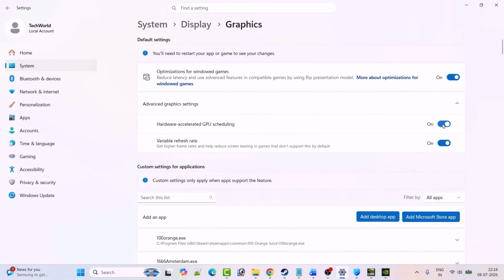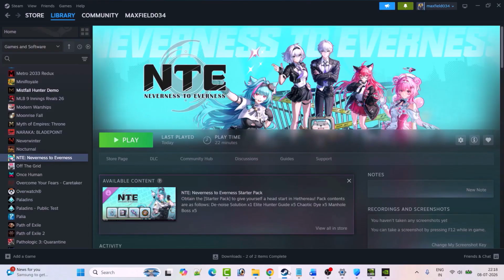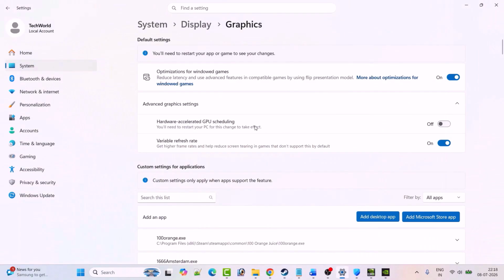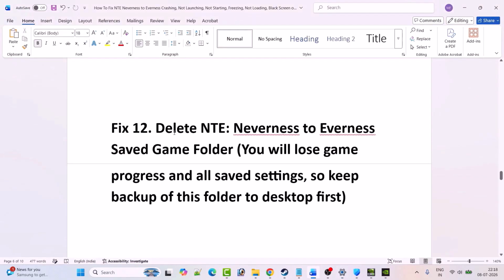If it is turned on, then turn it off, and then just restart your PC. And after your PC restart, then you can go ahead, launch the game and check. Now if it is turned off, then turn it on, and then again restart your PC and then launch the game and check.